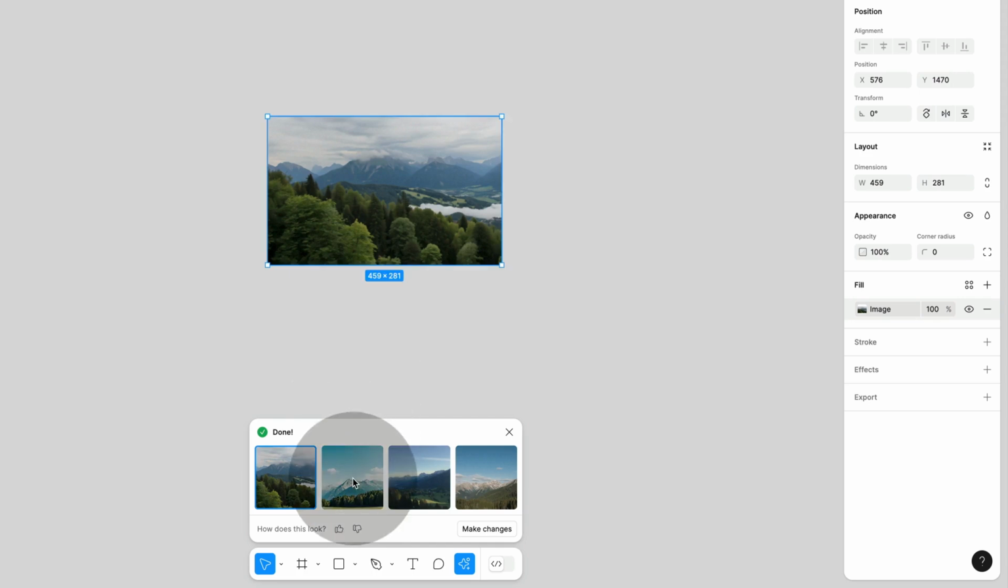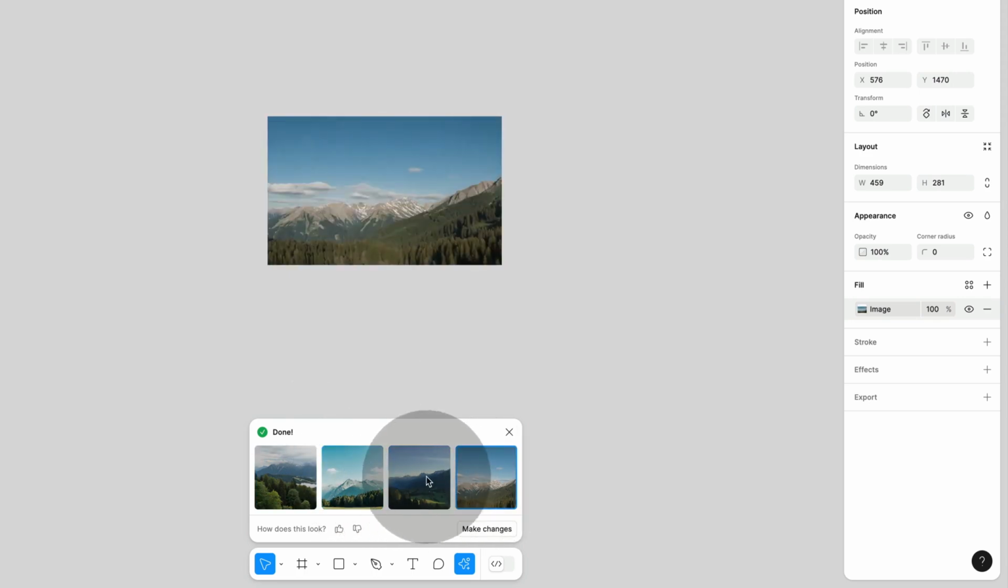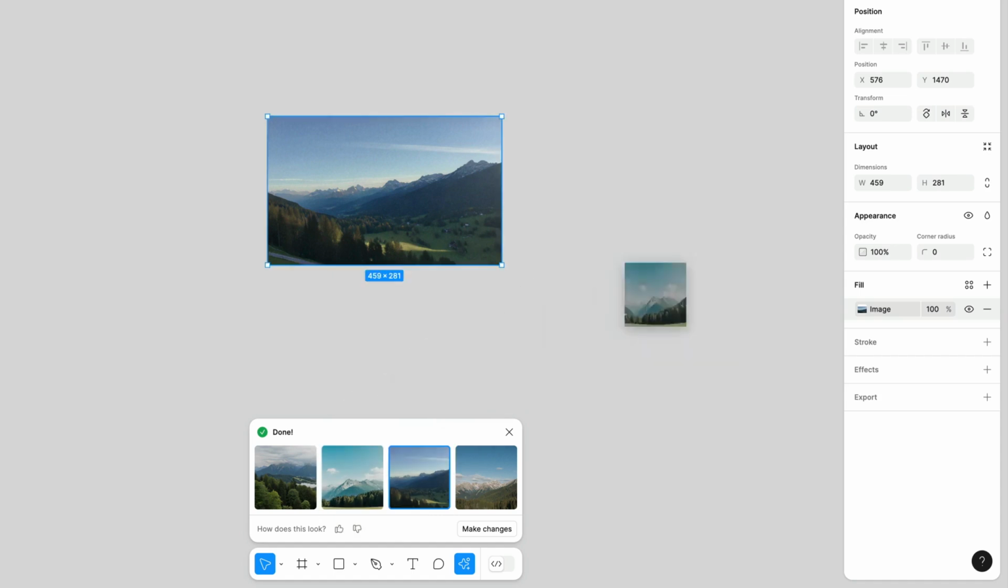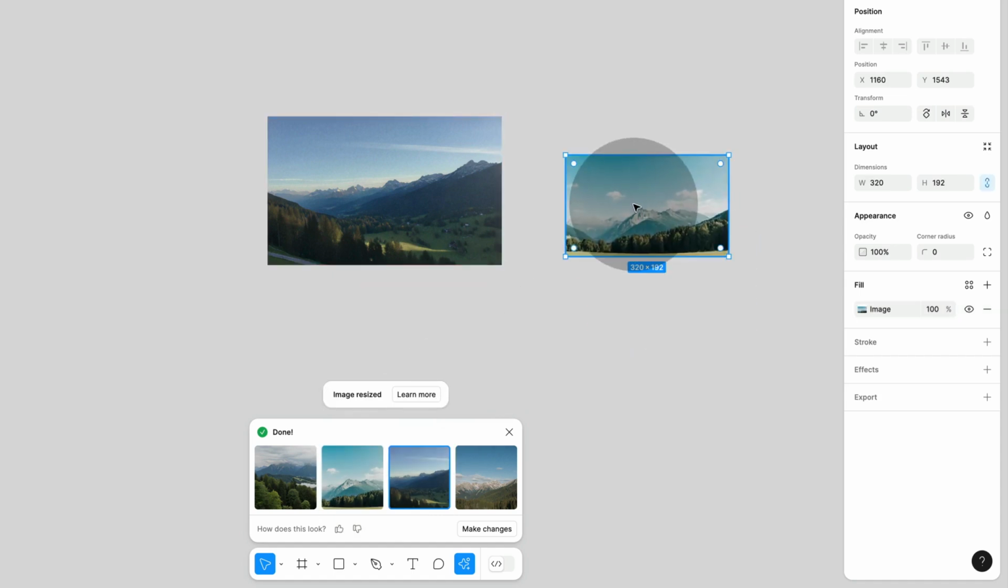If you like more than one image, little tip, simply drag it on your desktop and then you can store it, and then later on you can always use it at any other elements.